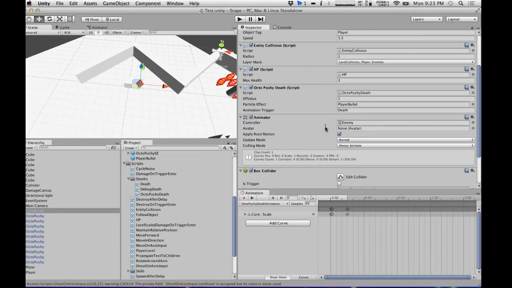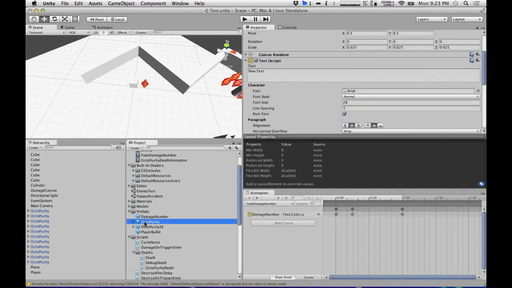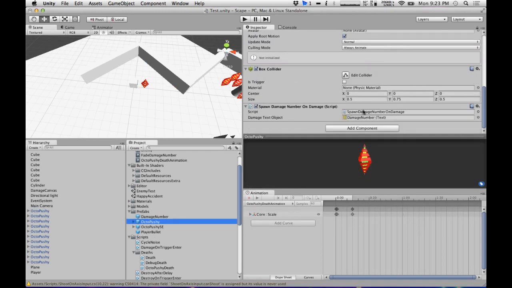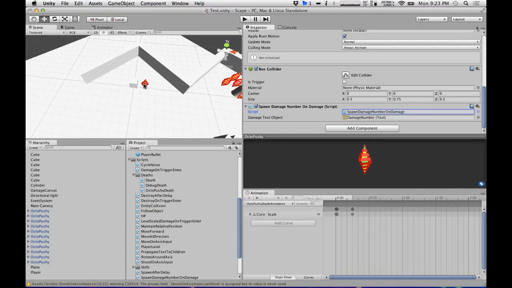So, damage number position. If we go to our Octopushy, they have a spawn damage number on damage. We're going to put an offset in here. It's just going to be a float, right? I think we should have a transform of a spawn position, because the offset's not going to be the same for every object. Like the cylinder might not even have the same offset. Good point. So we'll just have a transform that will set the position.